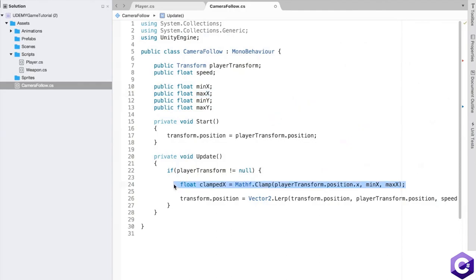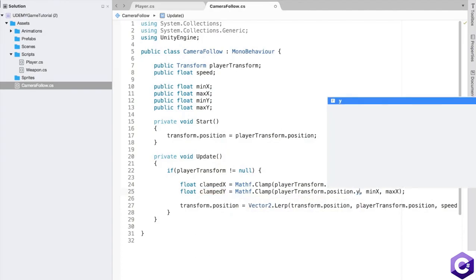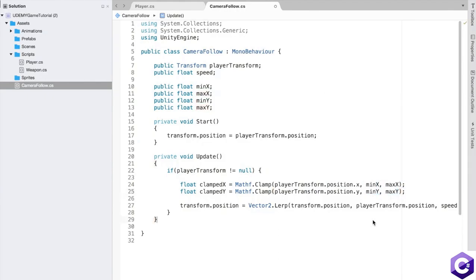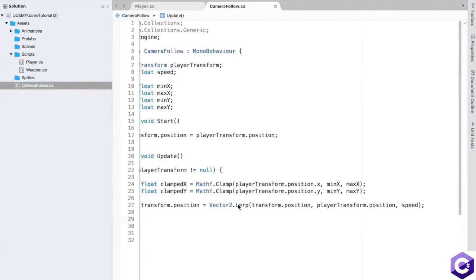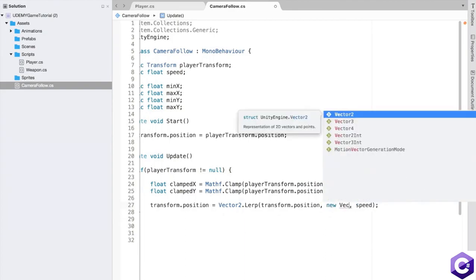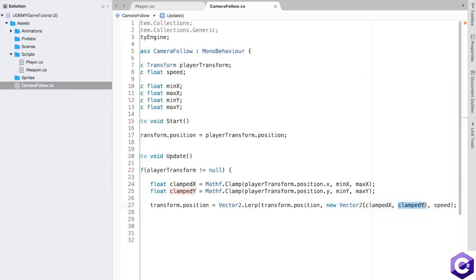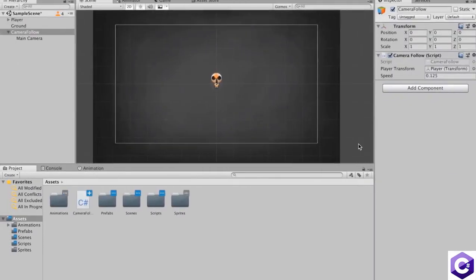Okay, we're just going to copy and paste this line underneath, and we're going to do the same for the y. So float clamped_y equals Mathf.Clamp, player transform.position.y between min_y and max_y. And now when we update our transform position, instead of using the player transform.position, we're going to create a new Vector2, and we're going to pass in our clamped_x and our clamped_y variables that we just calculated. Perfect.